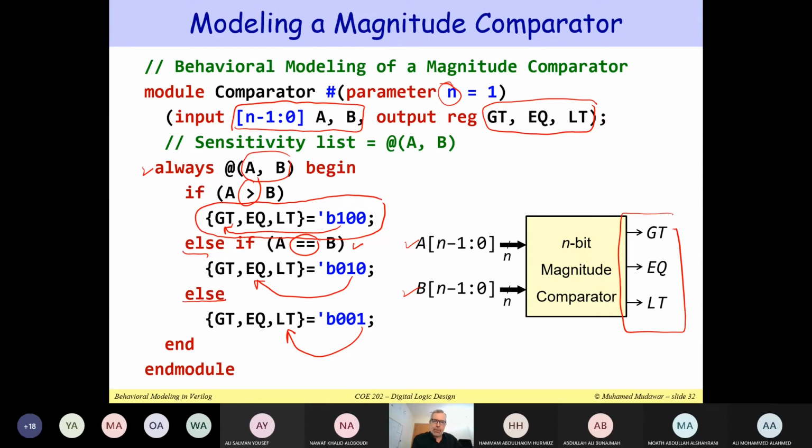Again, the outputs here are of type reg because we are using procedural assignment. You can see the assignment here is procedural because we are using it inside always, and this is why the outputs must be of type reg.